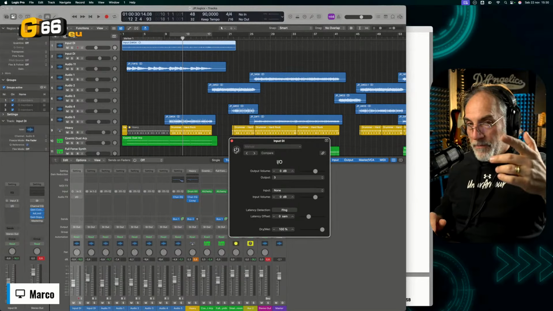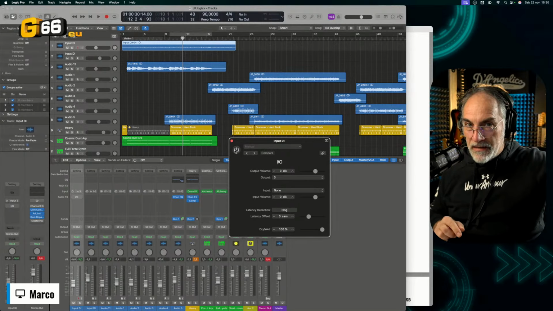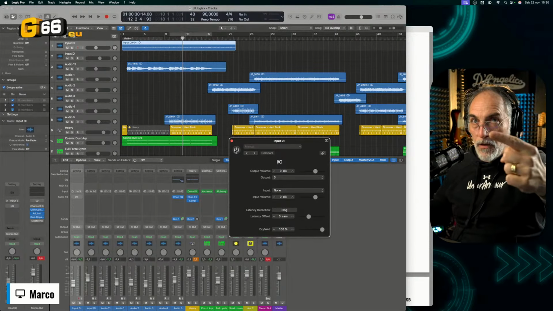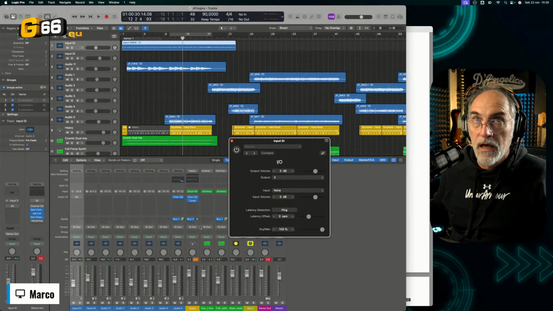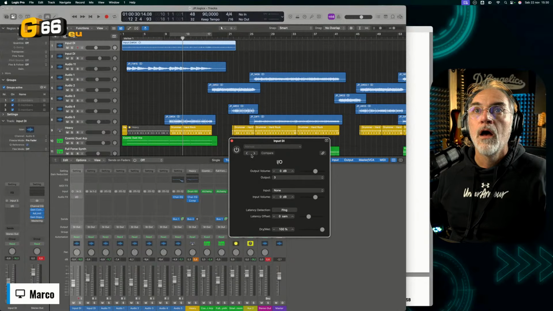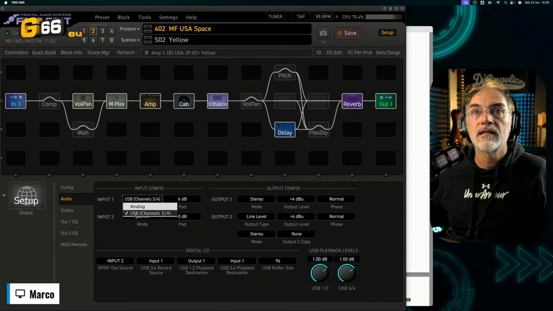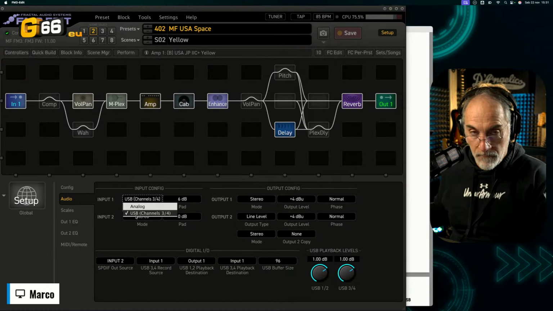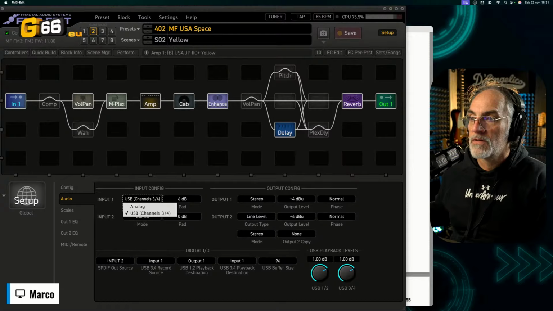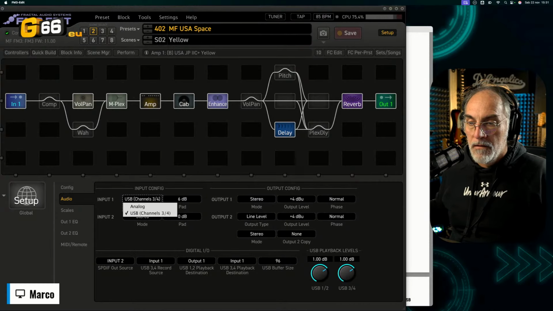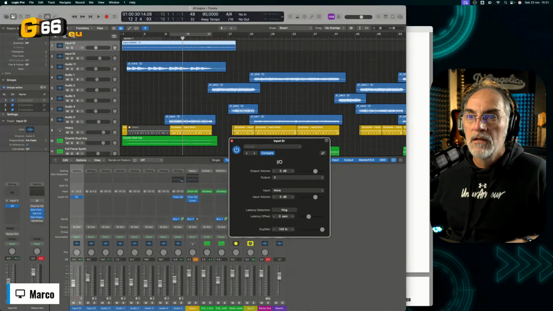I recap. I already recorded the dry signal. Now the dry signal is addressed to the input of the FM3, because now I am on output 3 here. And on the FM3, I select the input as USB channel 3 and 4. Now it's clear. Now I can change the sound. I can show you what happens if I move.